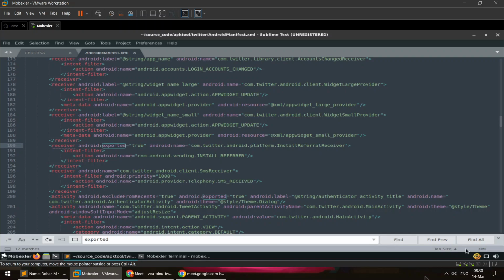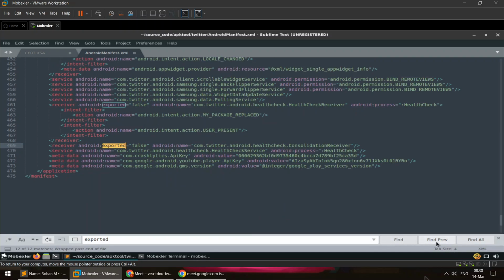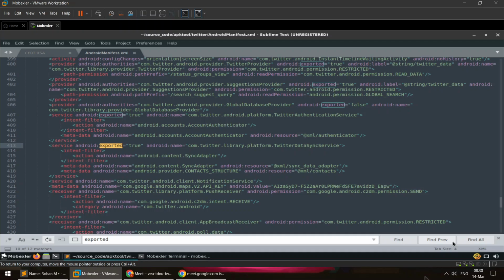Let's see if we have any of the other values. This is also a receiver. Here you can see this is a service. The name of the service is Android platform Twitter authentication service, and it has been exported as true. Any of the other Android apps that are installed on that device will be able to access this service.